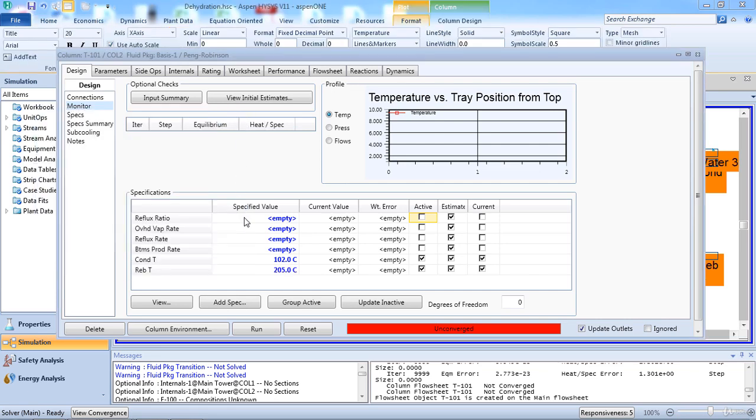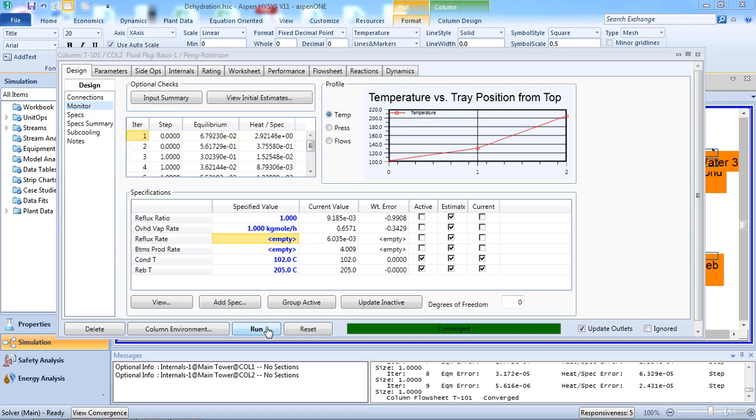Now, I want to add other mole estimates, which are the reflux ratio, it's here, reflux ratio estimate is 1, and steam draw rate, which is overhead vapor rate, to be 1 kilogram mole per hour. Now we have already activated these 2 ones, and the first 2 are estimates. Let's run the column. Yeah, the column now is convergent.